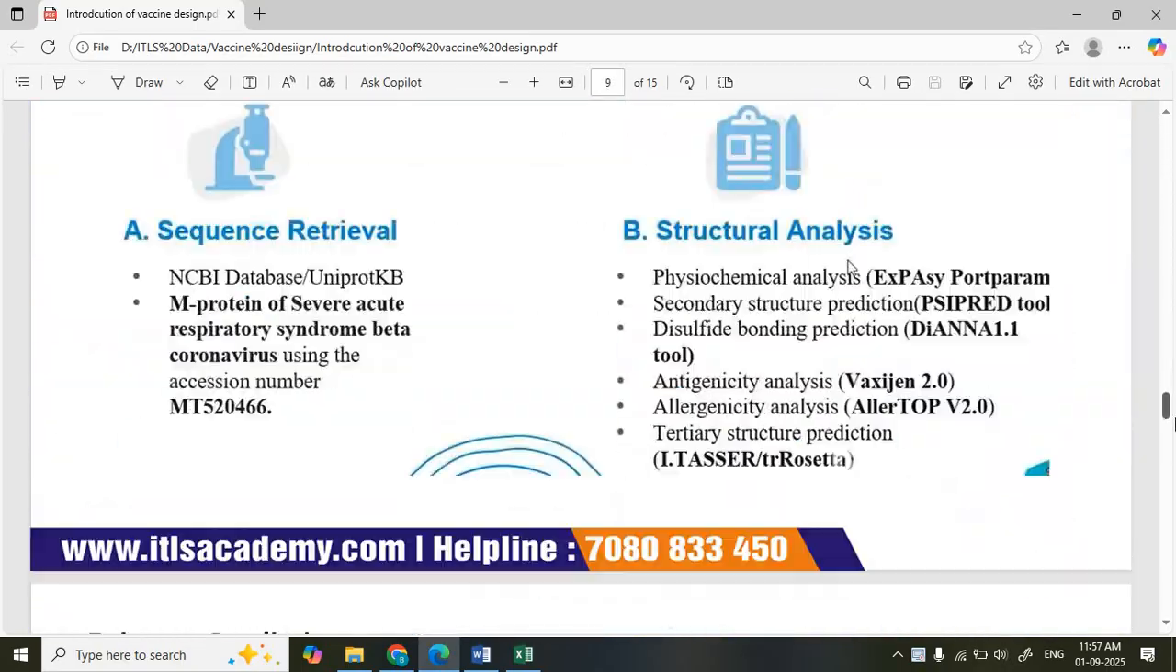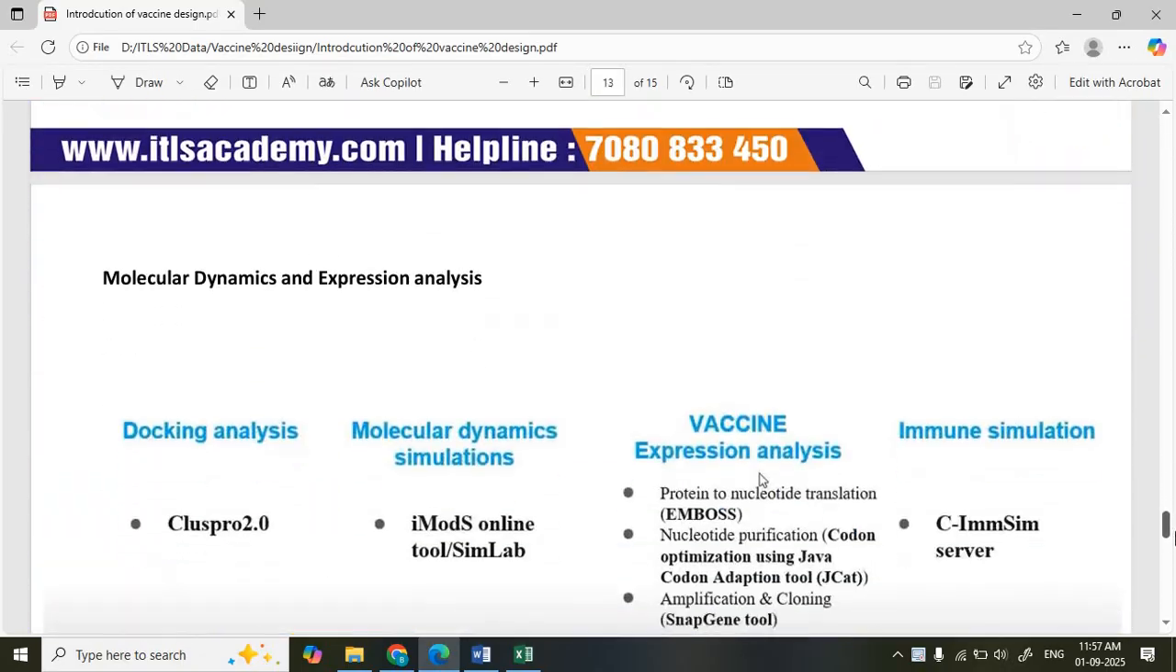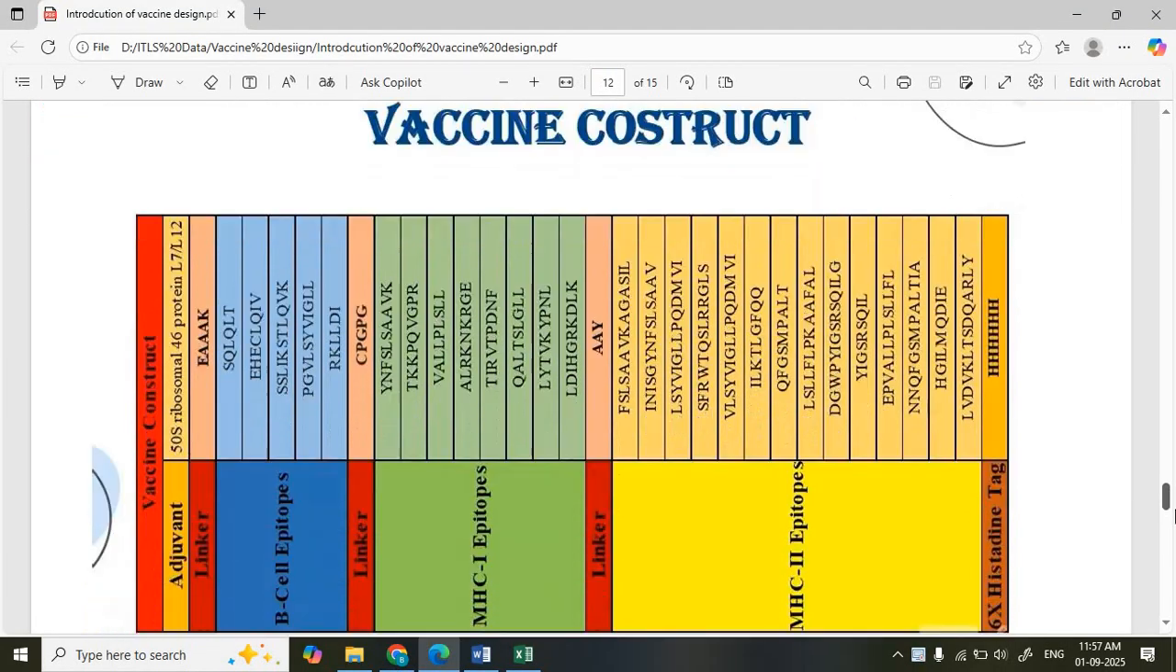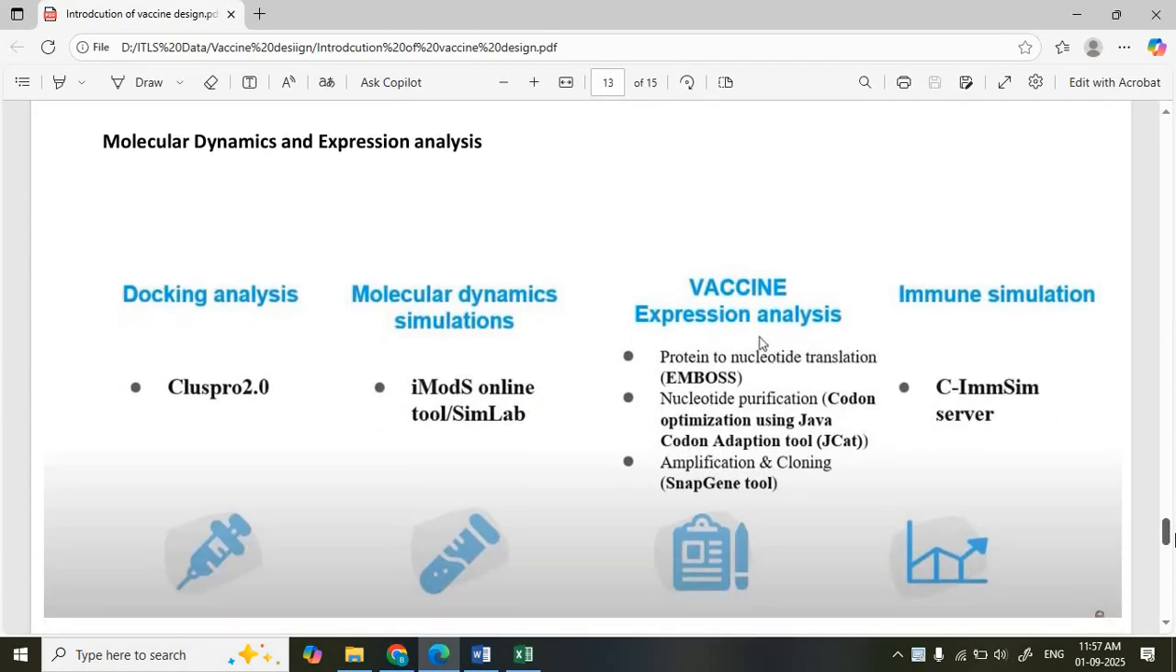In today's lecture, we will discuss the last portion of vaccine designing. In the last lecture, we discussed the vaccine construction. In today's lecture, we will discuss docking.